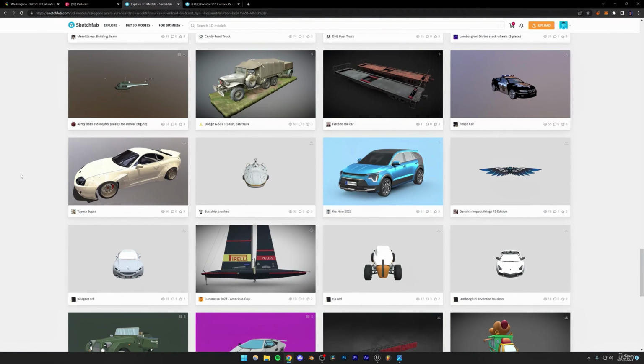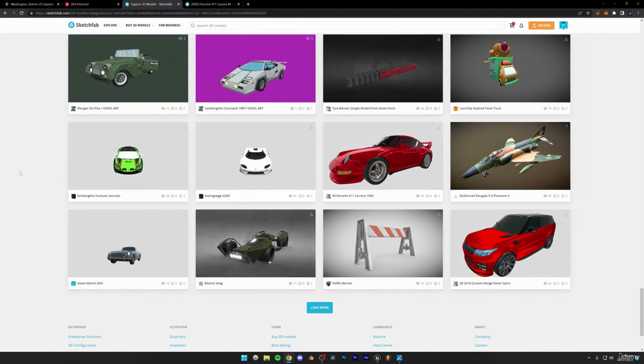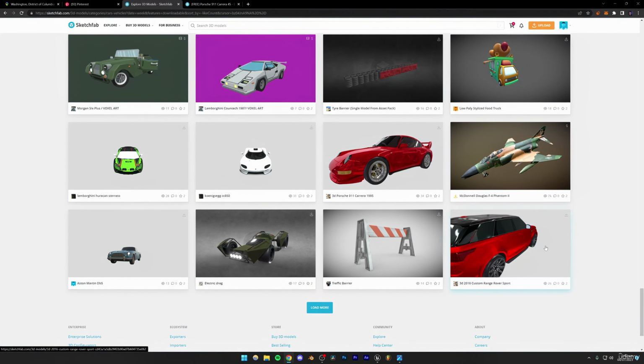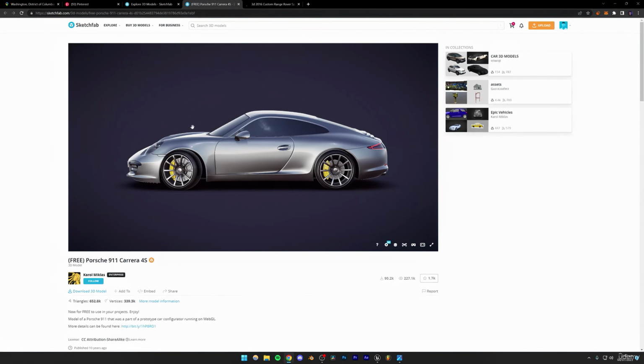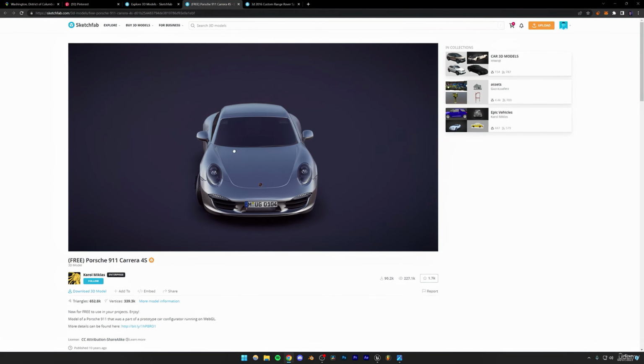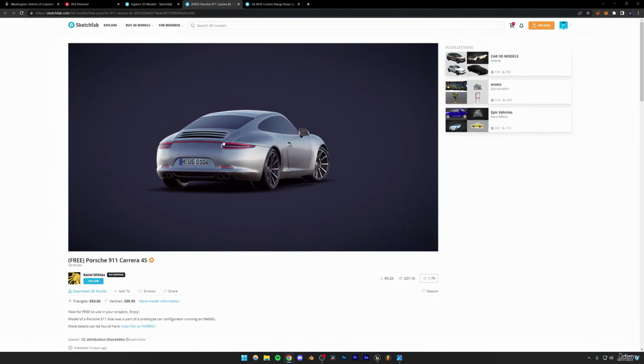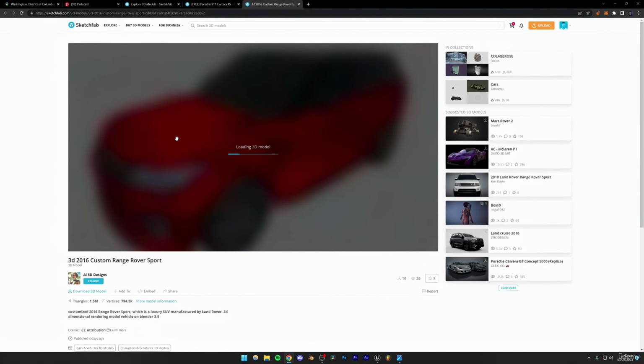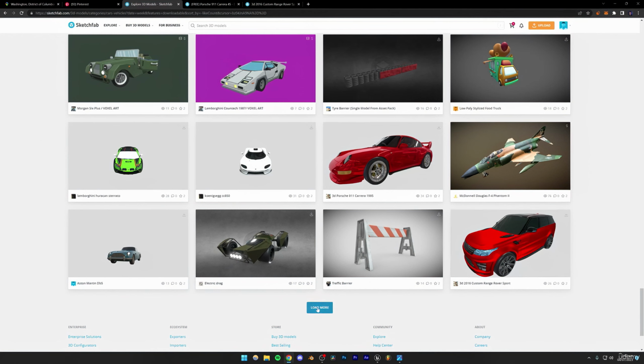The few SUVs which I like are actually paid, so I'm gonna have to keep looking. So yeah, I think this Range Rover is really nice, so we can download this. Don't worry about the textures. Even if it looks fake right now, we are gonna be modifying it. This Porsche looks really good, so we can just download this, and we can also download this Range Rover. Let's see if you can find anything else.